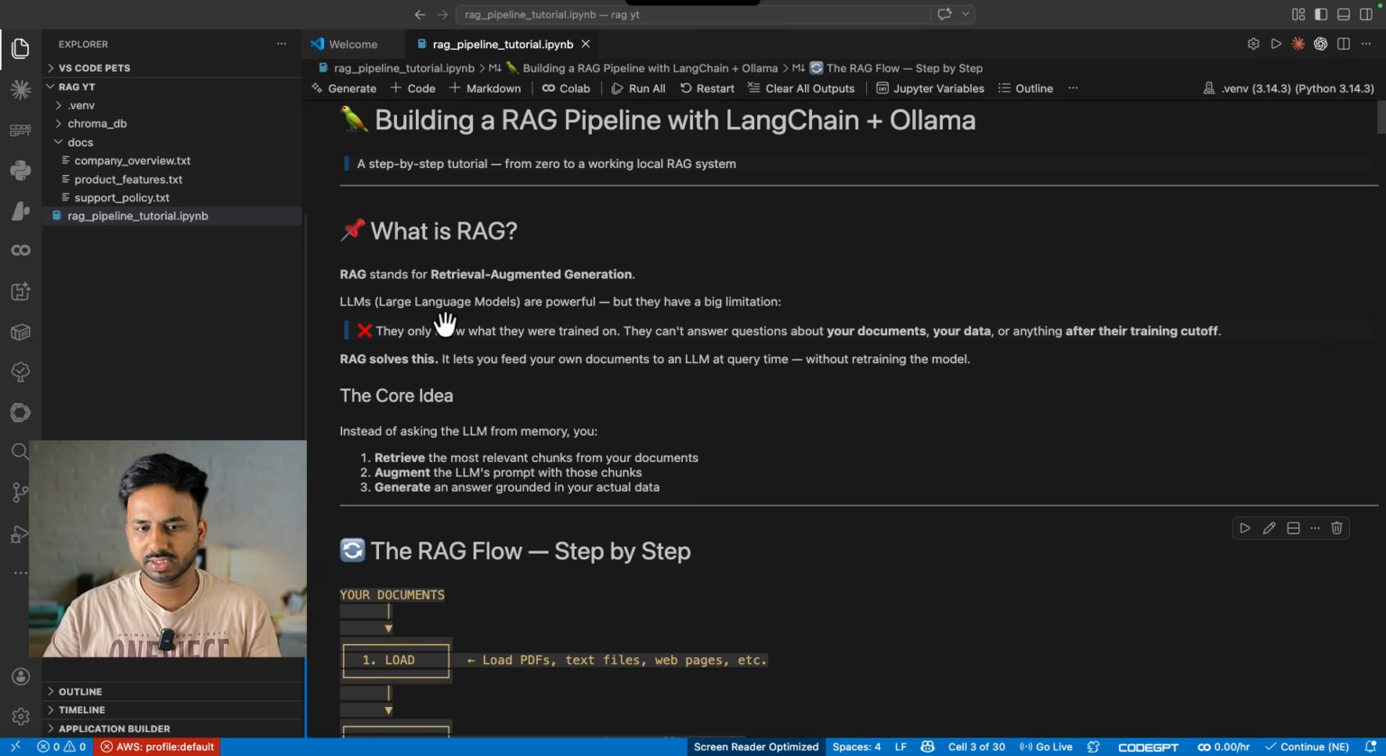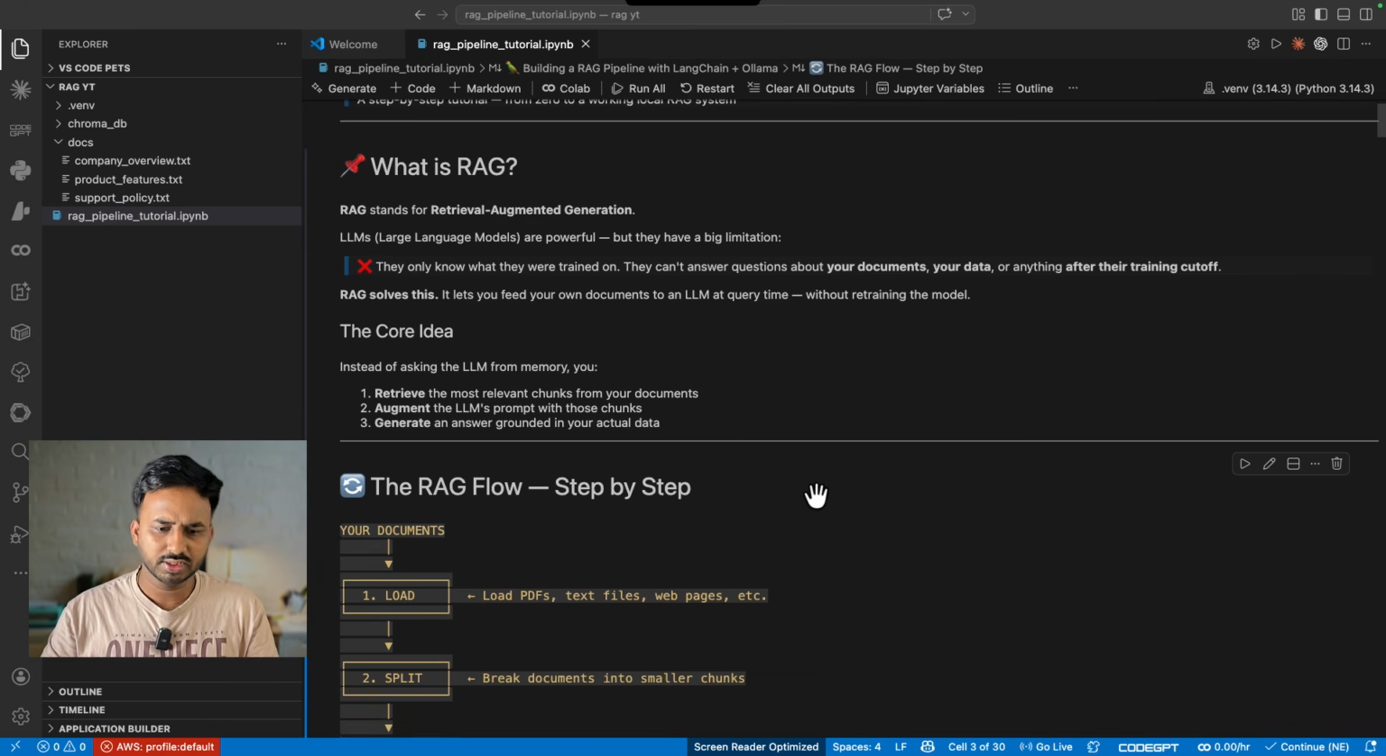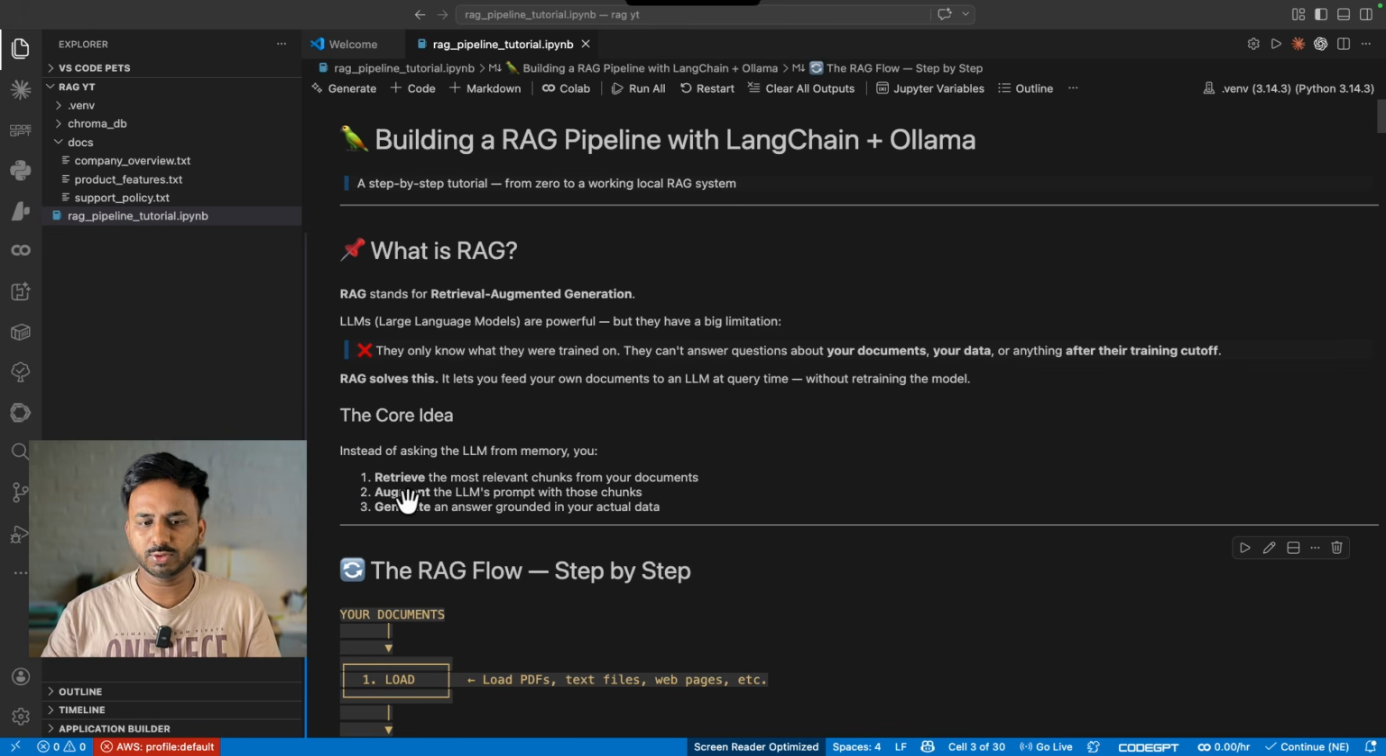So RAG is nothing but retrieval augmented generation. So there are three parts. One is something that we call retrieve, which is fetching the most relevant chunks from the documents. And then it is augment. Augment is nothing but collecting the chunks, taking the prompt, combining them and giving it as a context to your LLM. And followed by that, the LLM gives you the response, which is generate. So generate an answer grounded in your actual data.